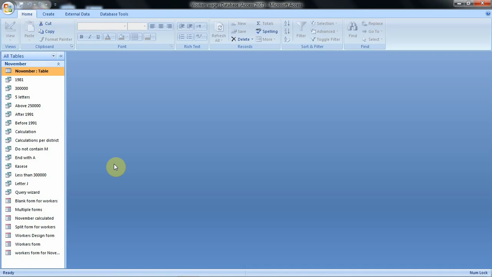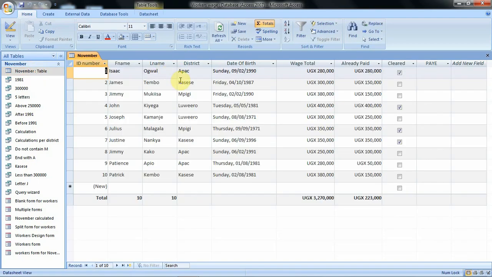So in this tutorial, we are going to work with this table. I will double click to open it. Our interest is in getting this pay as you earn field calculated, and our pay as you earn field is 10% of wage total. So let's start by creating our query.